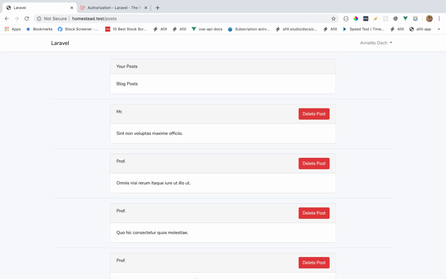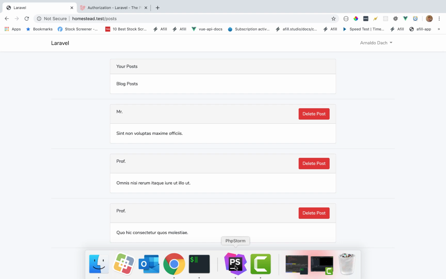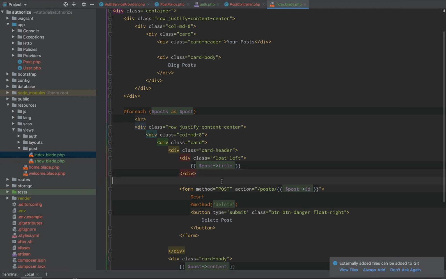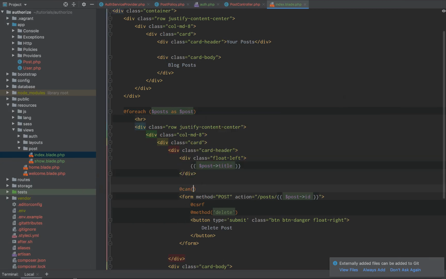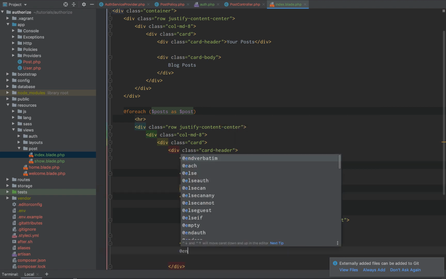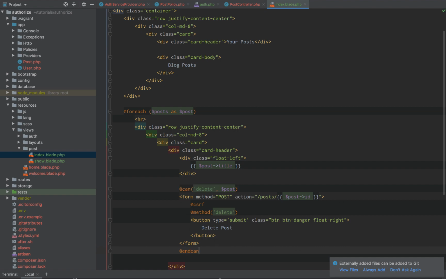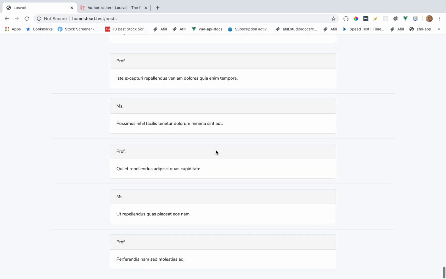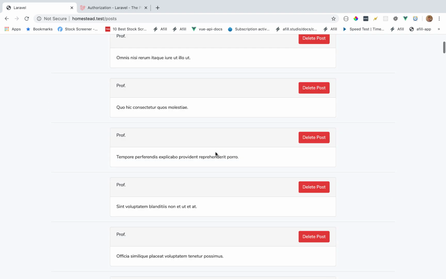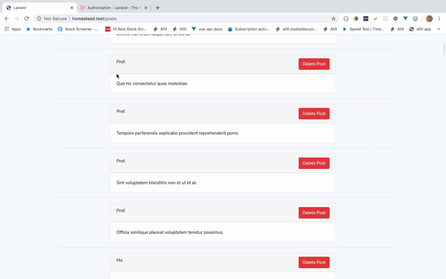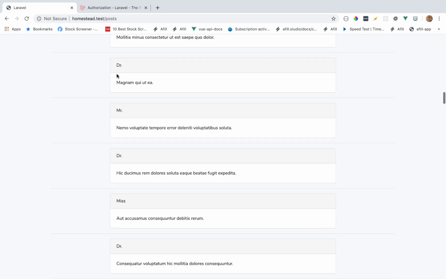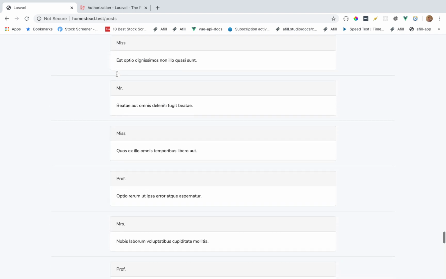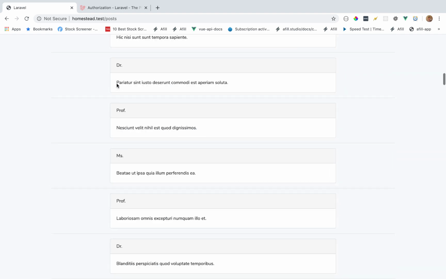That's not really what we want. What we really want to do is, hey, if the user owns the post, they can delete the given post. So what we're going to do is @can delete and then post. Then we're going to say @end can, just like that. Let's reload the page. Okay. So now the user can delete the 10 posts that the given user owns, but on all the posts that are owned by other people, they can still see them, but they can't delete them.